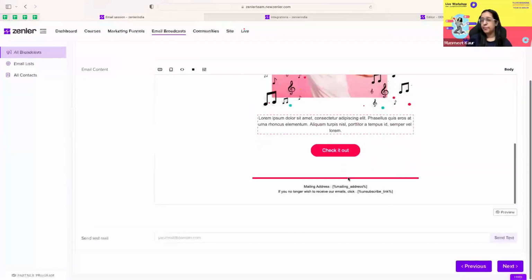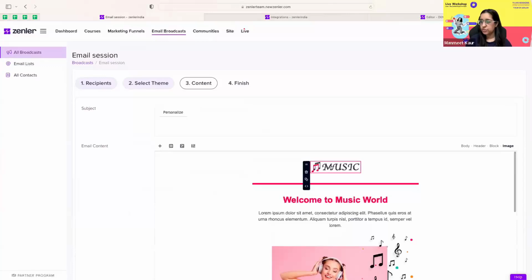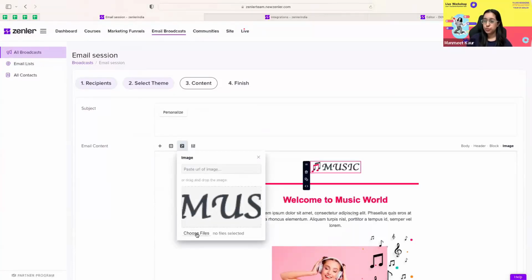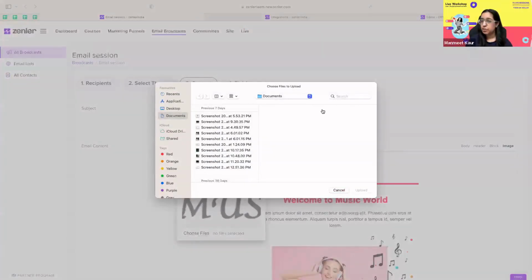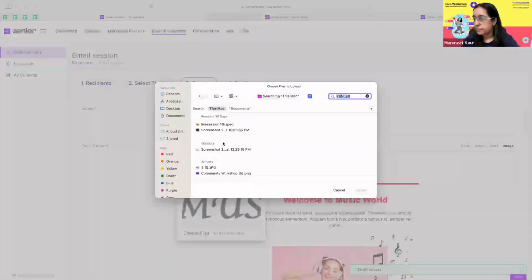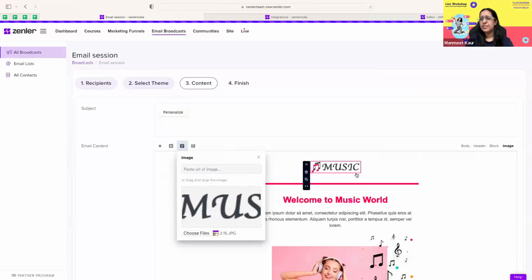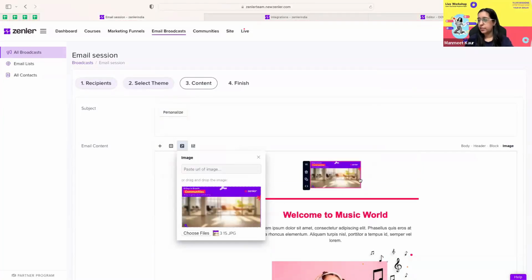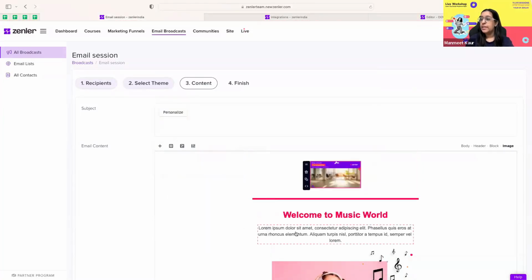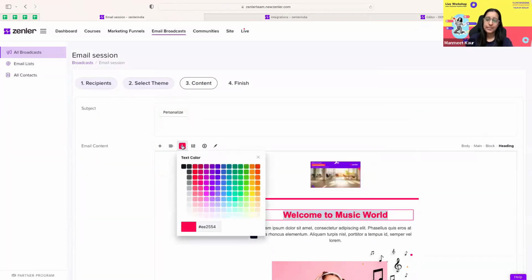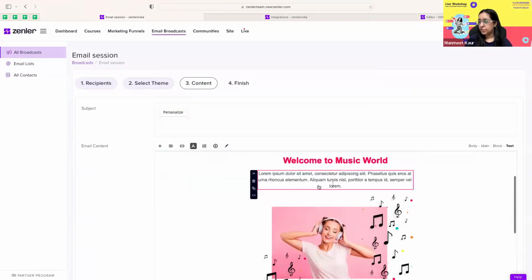Now I have the template with me already. I can start making changes to these templates. I will select this picture and I have an option here to choose files. I will click on choose files and let's see if I have the logo handy. For now, I'm just selecting a random image rather than the logo. Let's say this becomes the logo. Then as I go forward, I can change the color here. It is the same as you had in the system emails. Again, I can change the text.